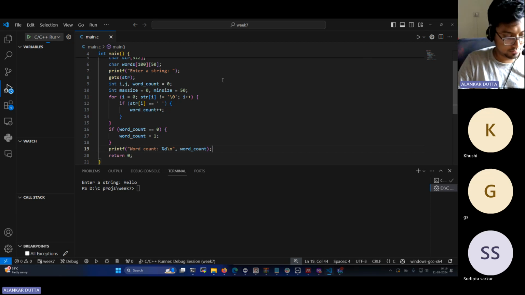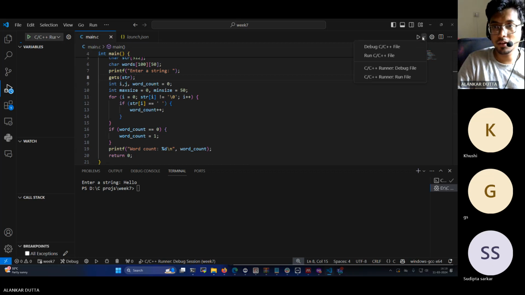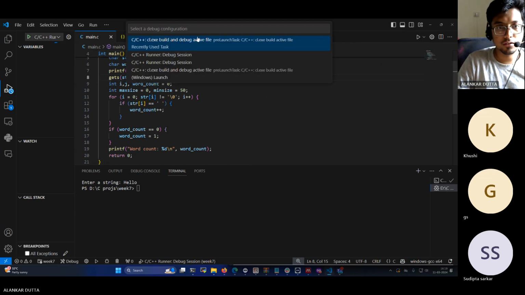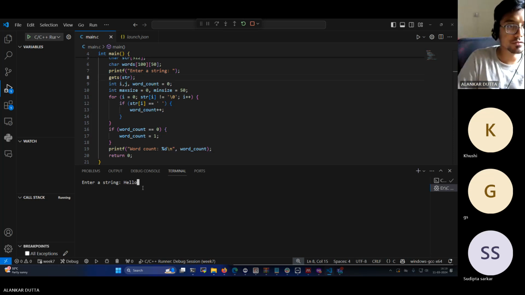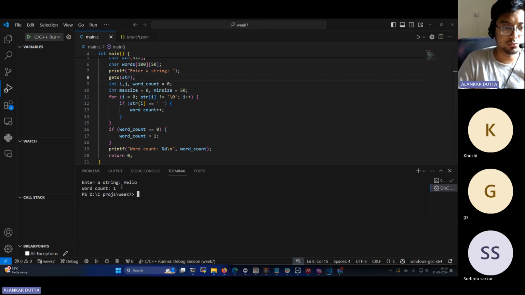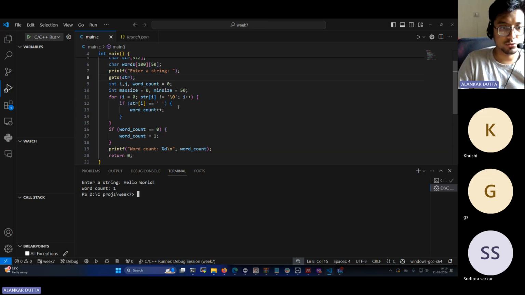What is happening in here? Things are not running for some reason. Yes. Hello, and you see that the word count is 1. Now let's run it again, and try hello world. Now I have 2 words, and I see this is not working. Word count is again giving us 1. So something is not working. Let's try to figure out what's happening.